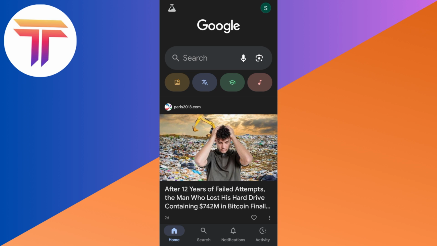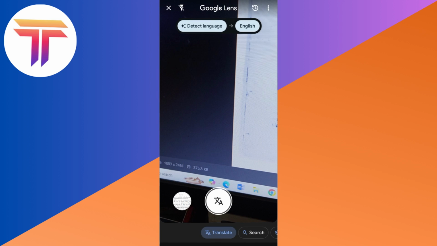So basically that's how easy it is to translate live text with Google Lens.